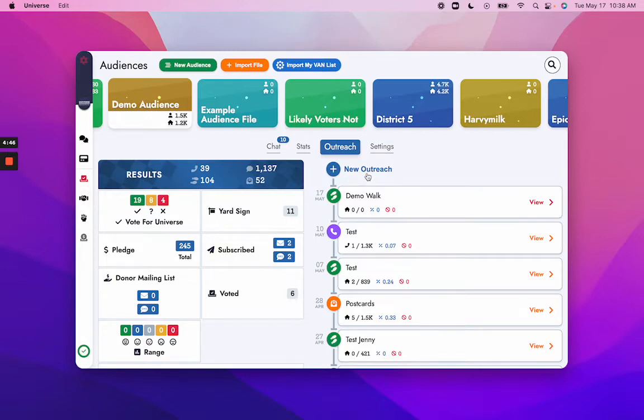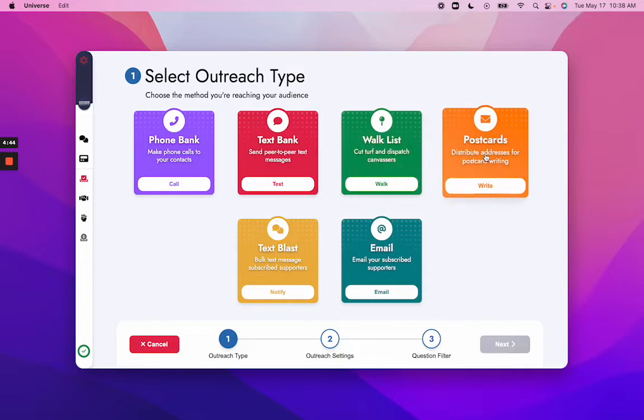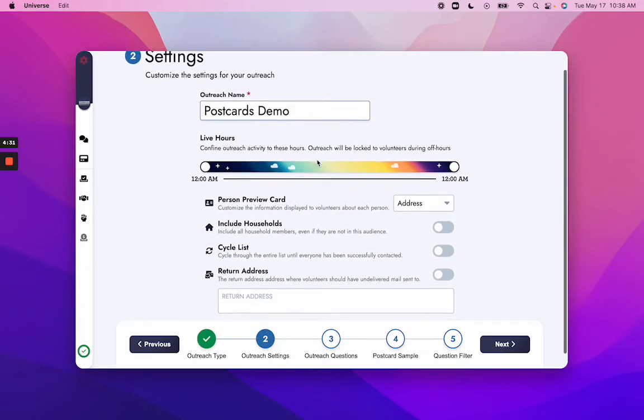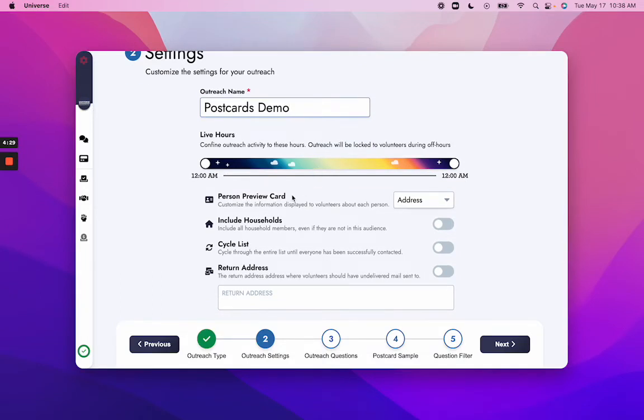Once you're in the audience, select New Outreach and then click Postcards. You can name your postcard campaign where prompted. You'll probably want to put the specific list name, date of the outreach, or something that will identify it for later when you might be looking back at this outreach. And then you can set some of the initial settings for this outreach.